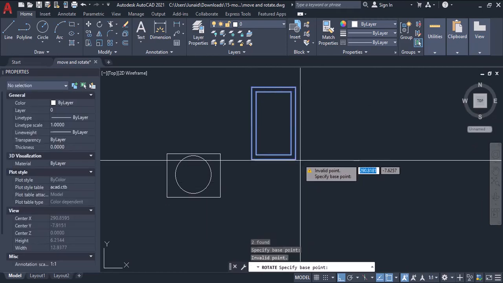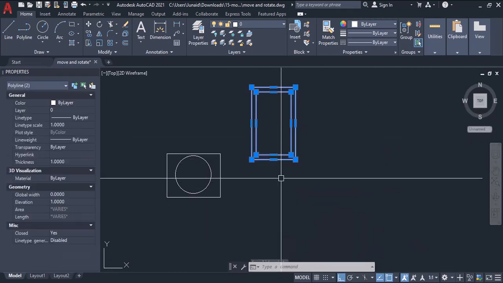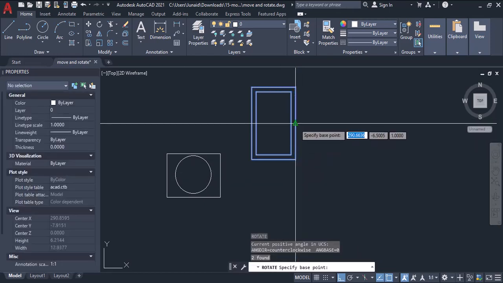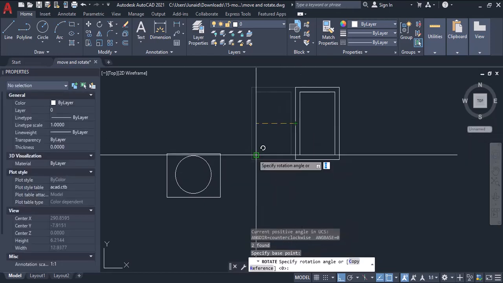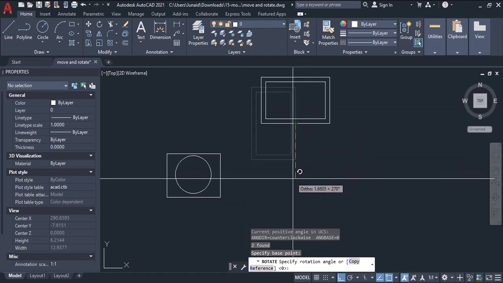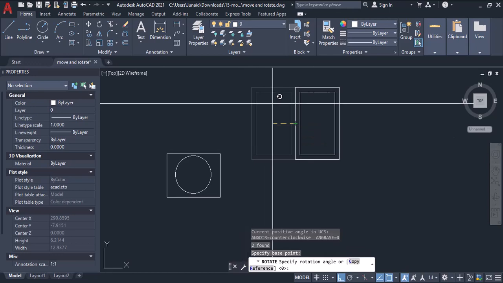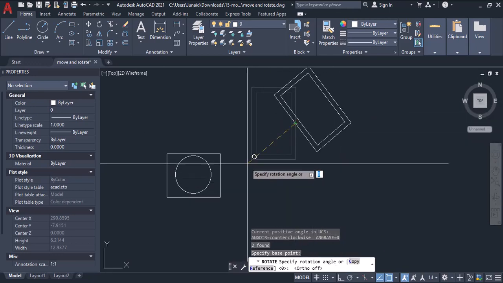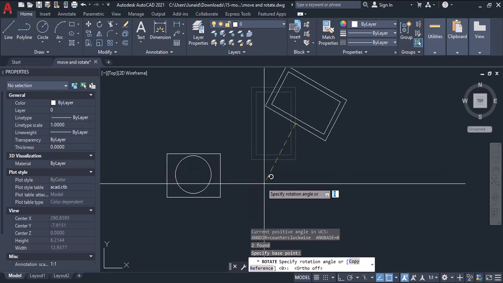You can even select the object from anywhere, from the midpoint, from the corner. If you pick it from the midpoint, it is better. You can make it a 90-degree rotation, or you can turn off the ortho and make the rotation in any place. You can also give the rotation angle if you want to.